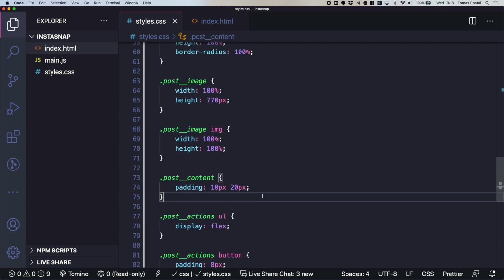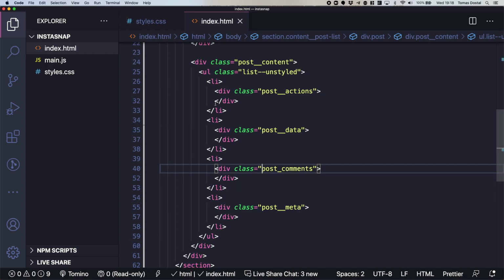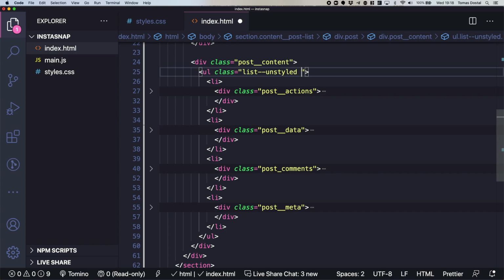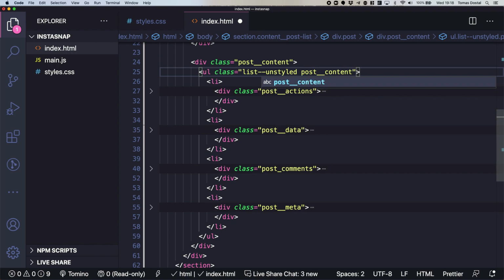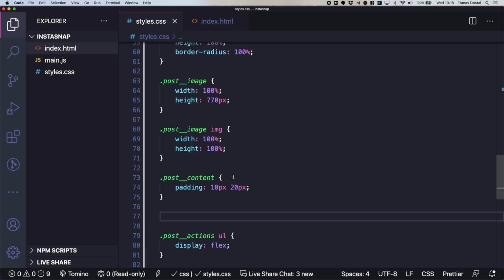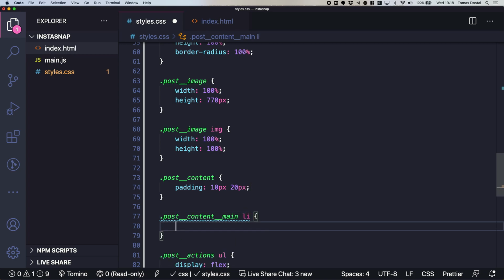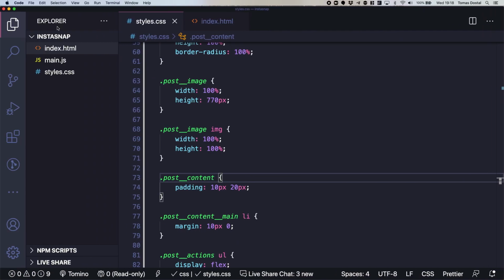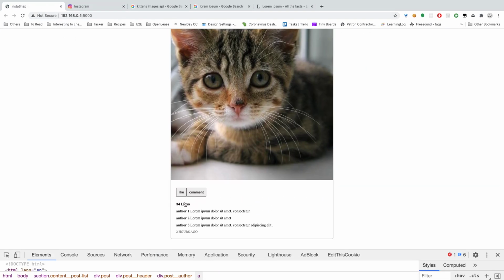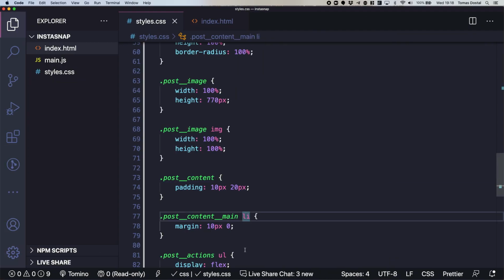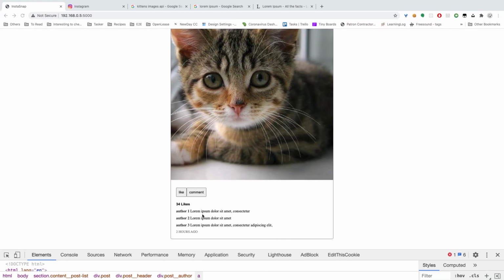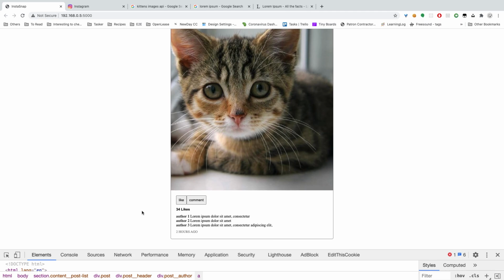So now in the post content, let's just give this some kind of class. So we would say post content main. I would say that each of the items will have some kind of margin around it, which will be 10 pixels. So in that case, we will have some kind of spacing around them, you can see. And we can also apply it to just the one that is inside of the main, because you can see that we have spacing now between the comments as well, which we don't want. Right, so now everything is nicely spaced, basically.